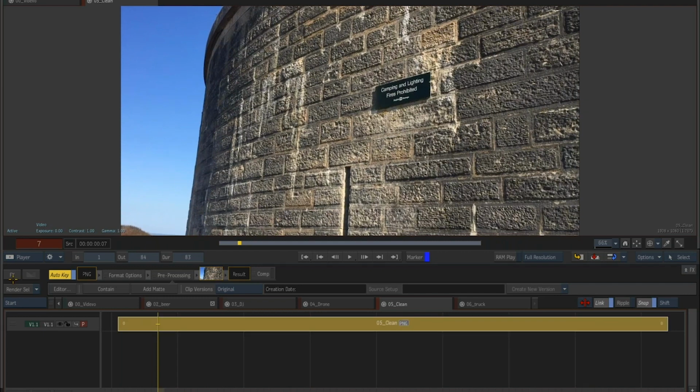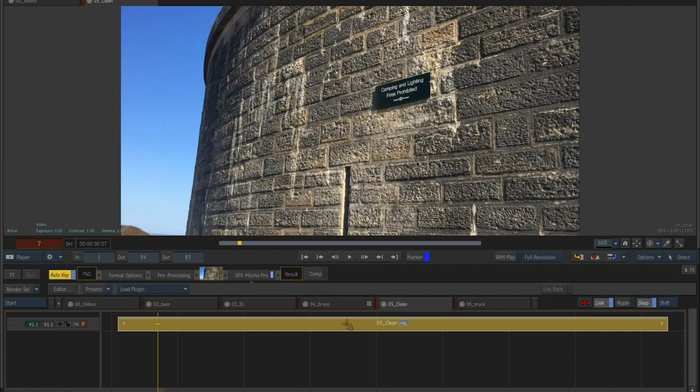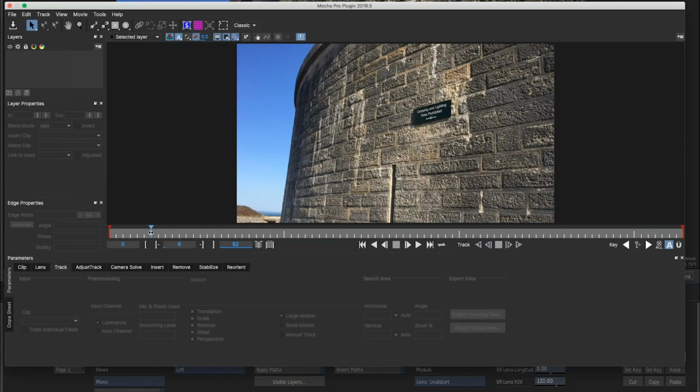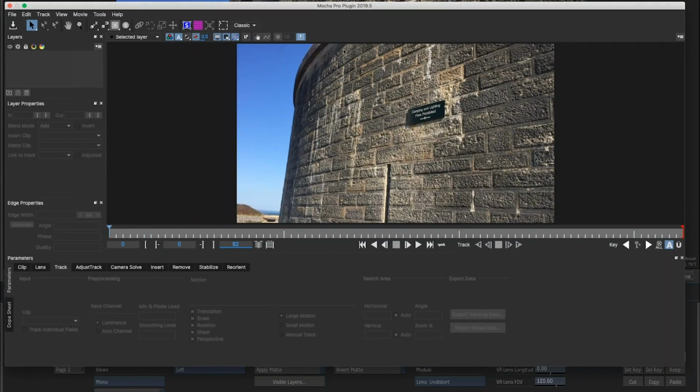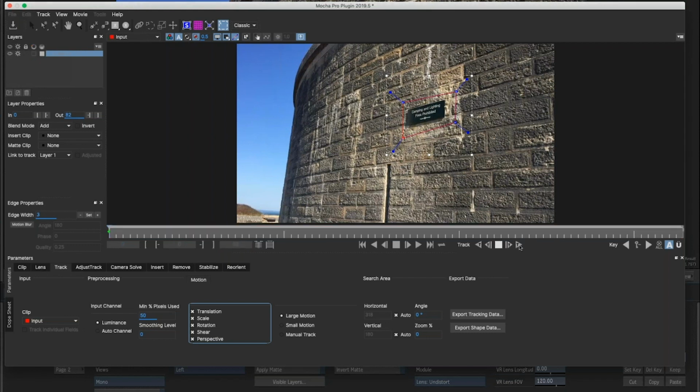So I'm going to go once again into Mocha and jump into the Mocha UI and draw a shape for the area that I want to remove. And go ahead and track it. Enable perspective here and track that forward.